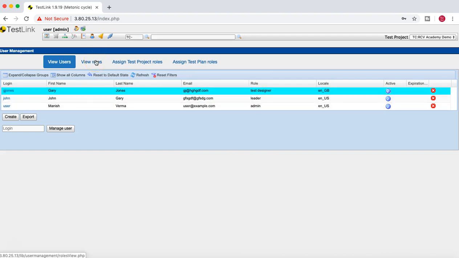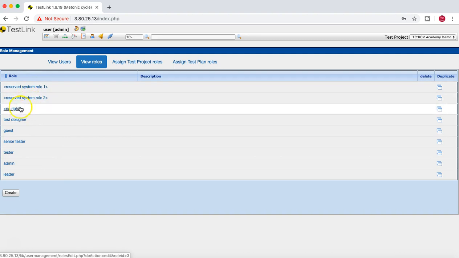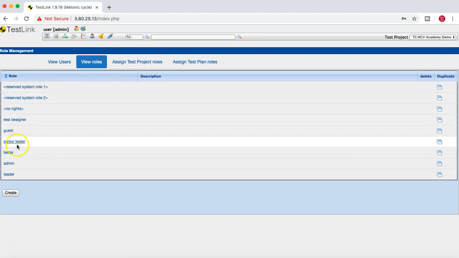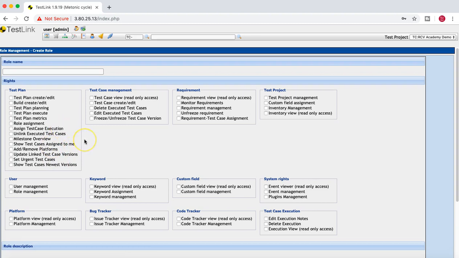Now to add the roles, click on view roles, and you can see these two system roles, 1 and 2, and then this one. These are the system roles, these are reserved, and the rest are the roles that are defined by default in TestLink. You can create new roles as well, right? So you can create, just click on create role, and it will open all the rights that particular new role you want to assign.